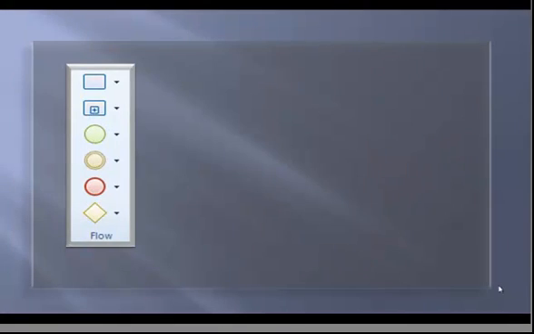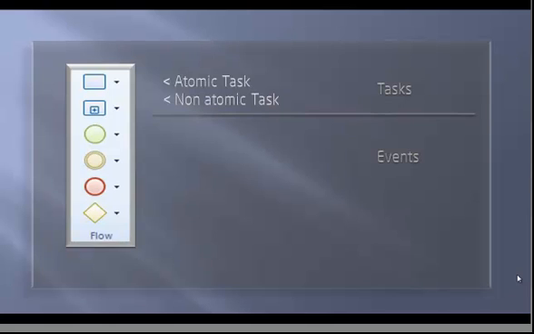Tasks are rounded rectangles and represent work performed by an organization. A task can be atomic or non-atomic. Events are circles with open centers. They represent something that happens during the course of a process. These events affect the flow of the process and usually have a cause or a result. There are three different types of events based on when they affect the flow: start, intermediate and end.